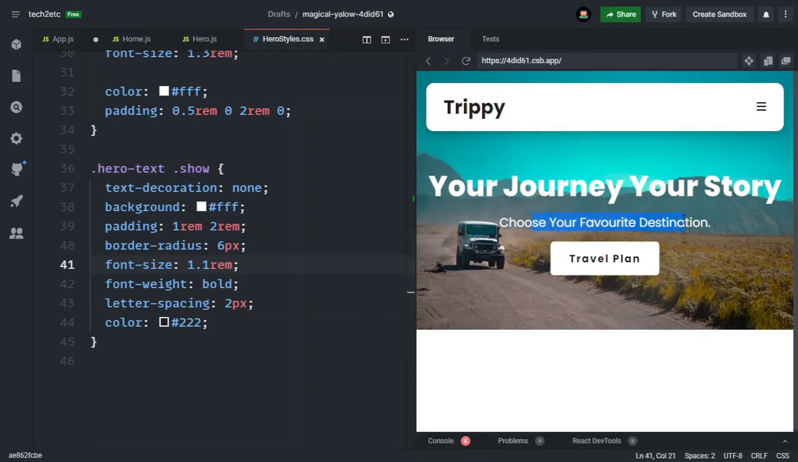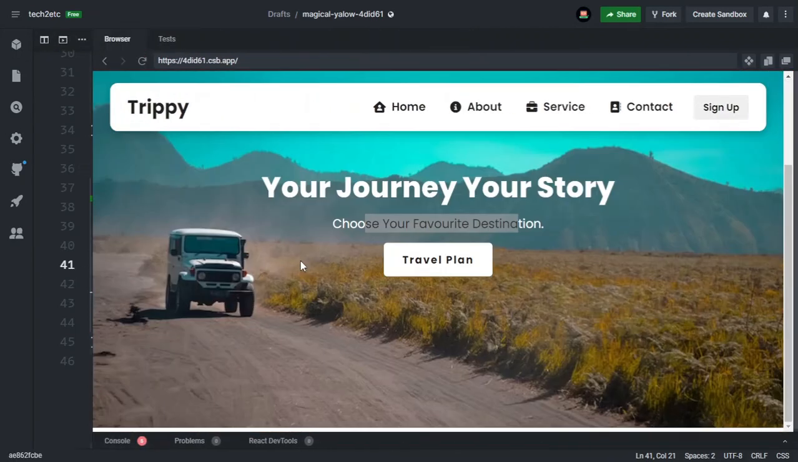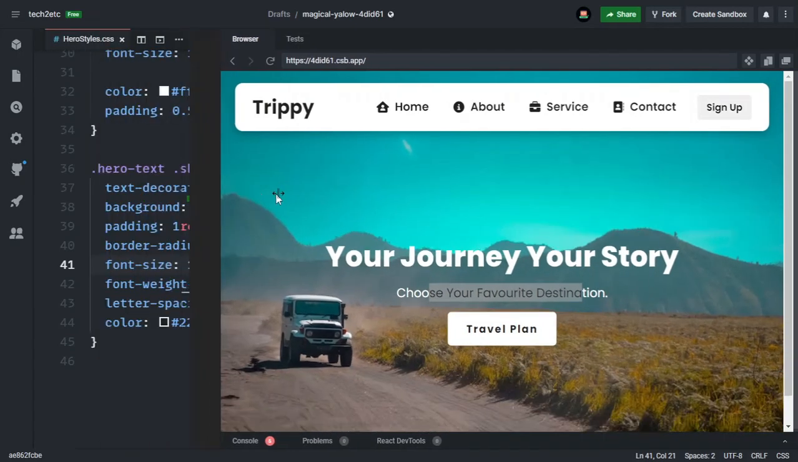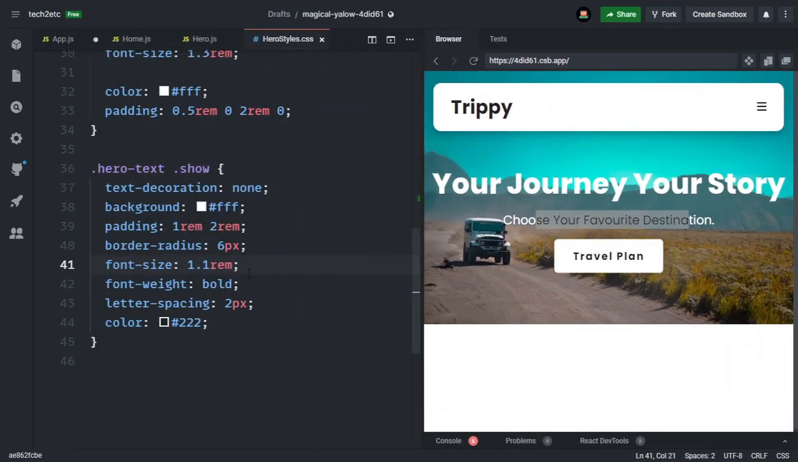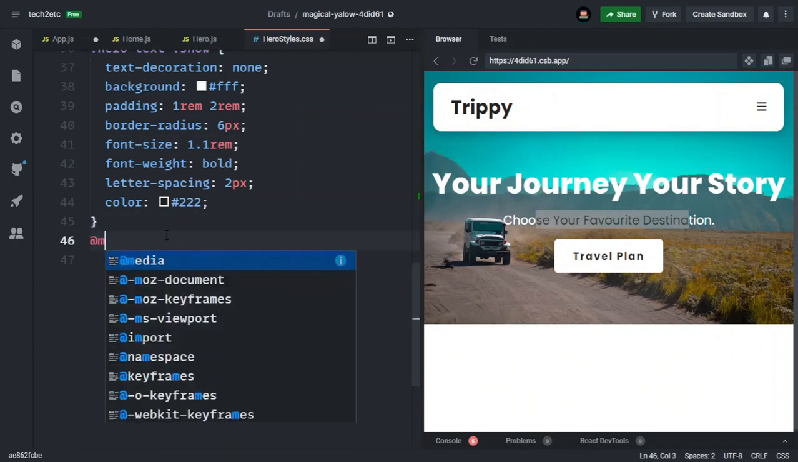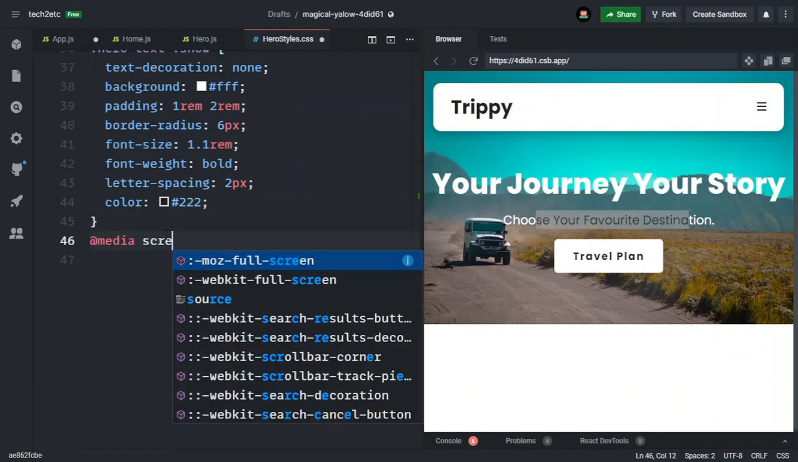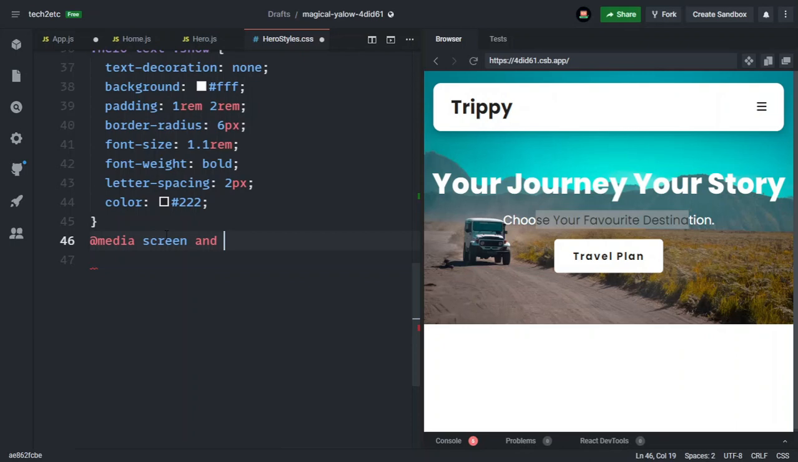That's it. So guys, here you can see that we have our hero image and then we have our heading, this text and this button. On our large screen it is looking good, but on our small screen I want to make this thing smaller, so that's why we have to add a media query. Let's add media screen and max-width, and it will be 555 pixels.